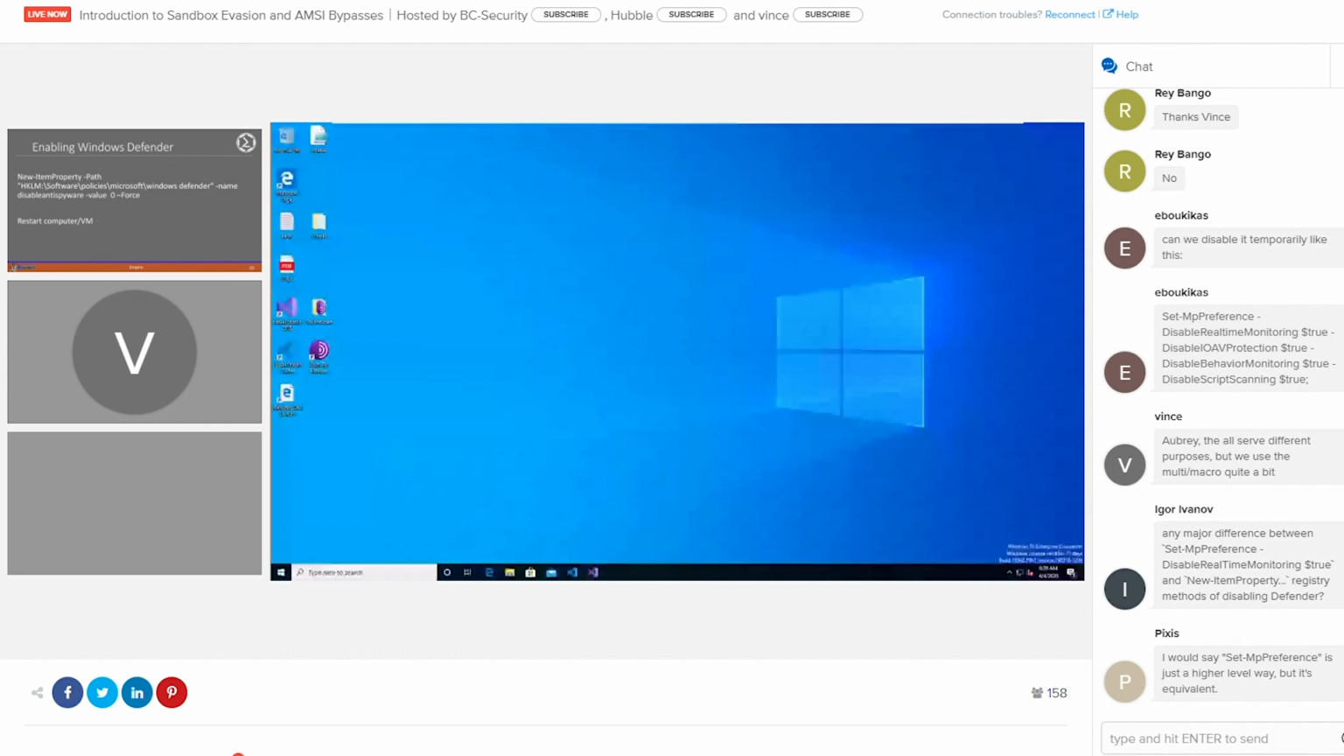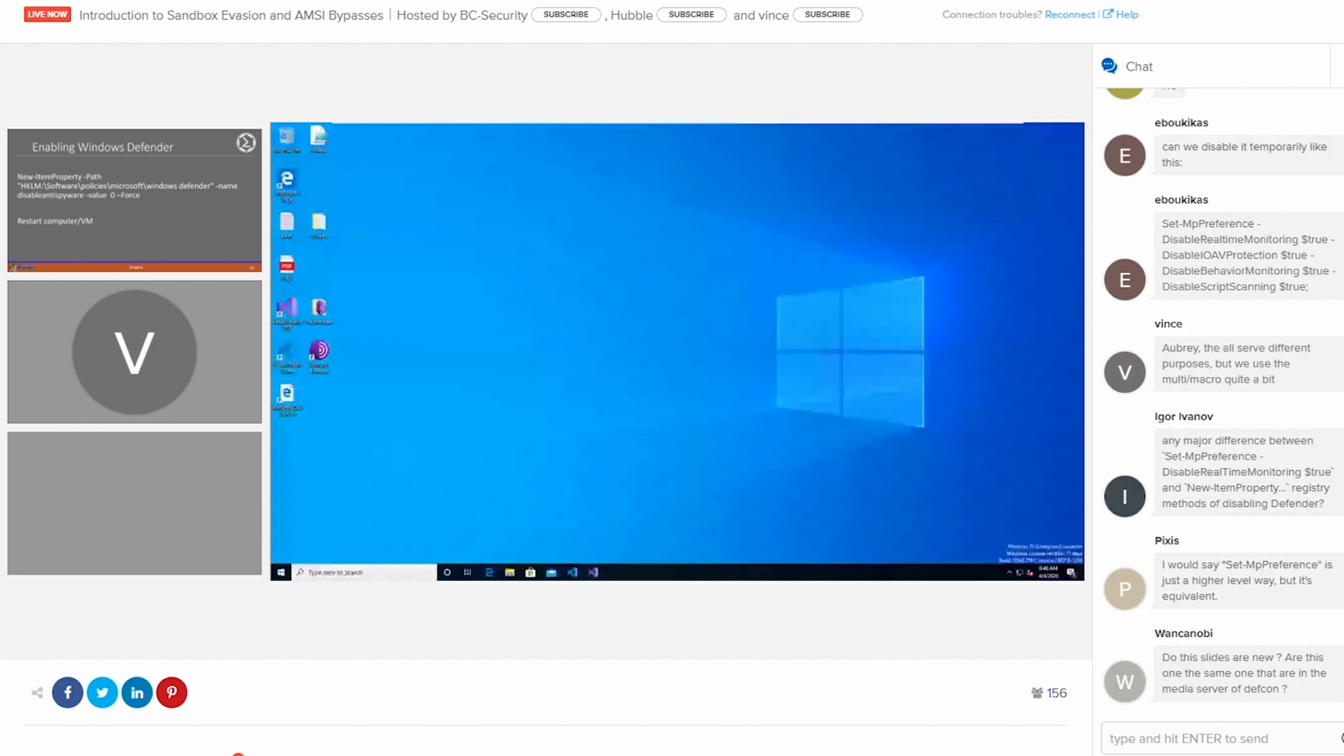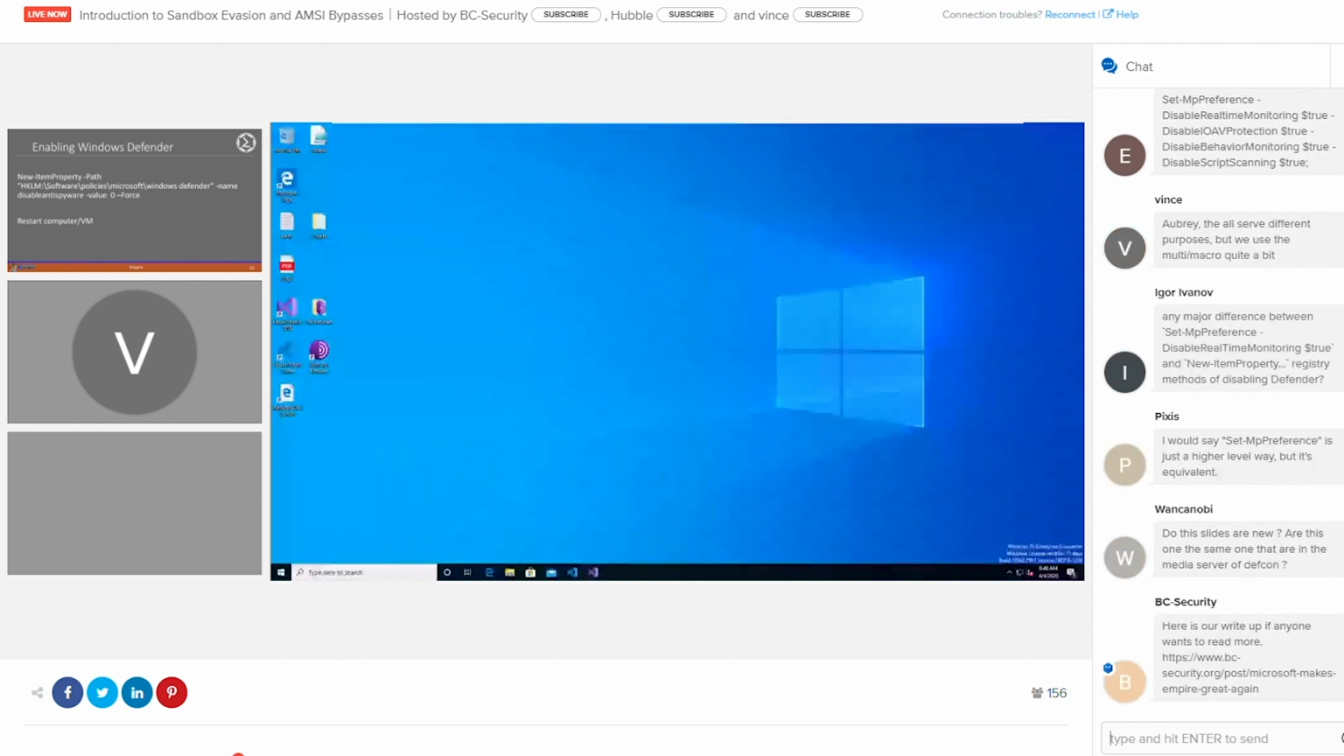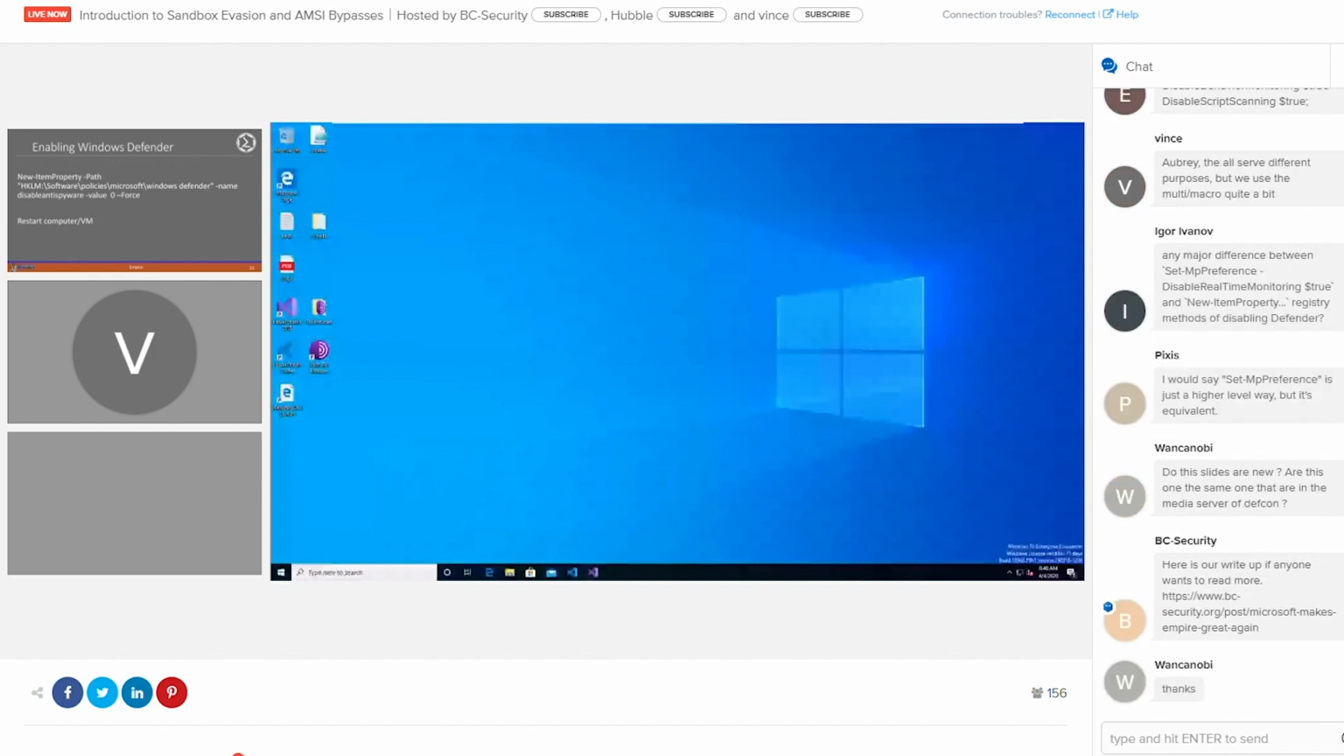Igor, I haven't used the... okay, it looks like it is equivalent. I haven't used it in a while, but I seem to remember that last time I tried using the disable real-time monitoring method, it didn't fully disable everything. There were still some services being run by Defender in the background. So it disabled most things, but there were still a few services running in the background that would occasionally kill things, and we couldn't really track it well. So that's why we used the new item property instead, because we know that it fully disables it completely.